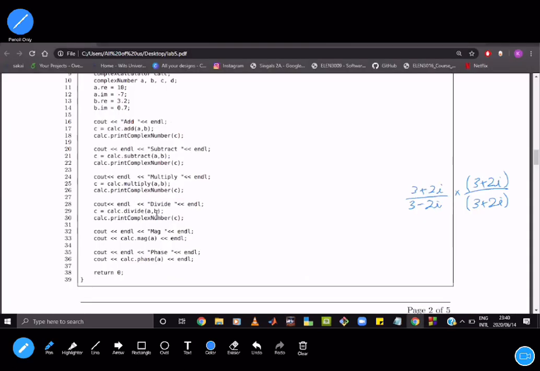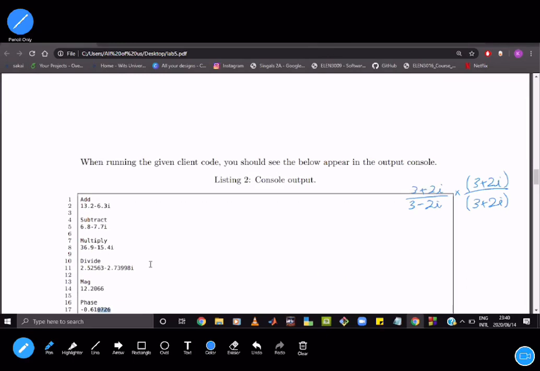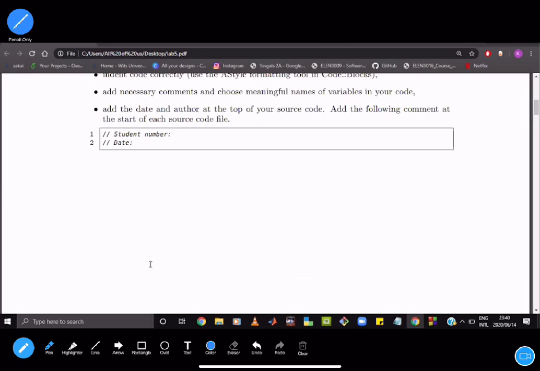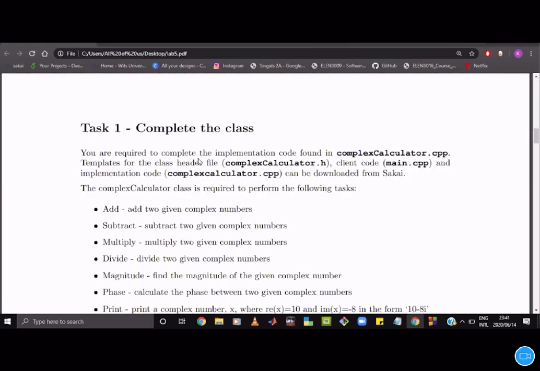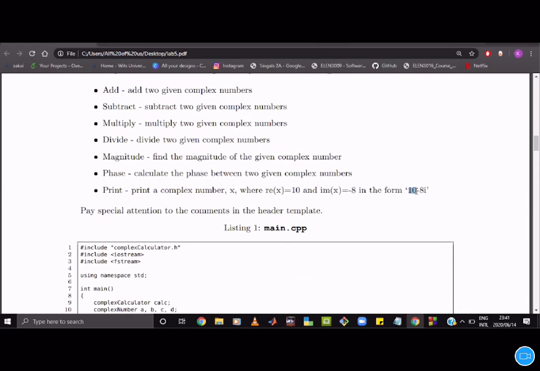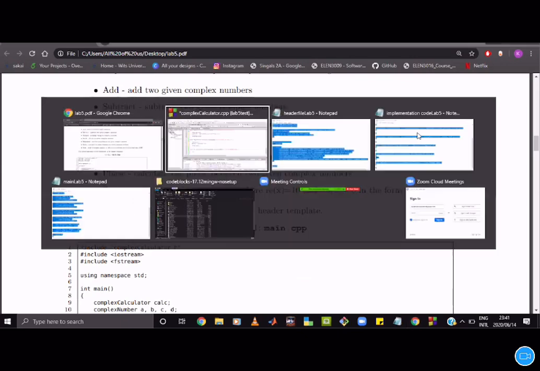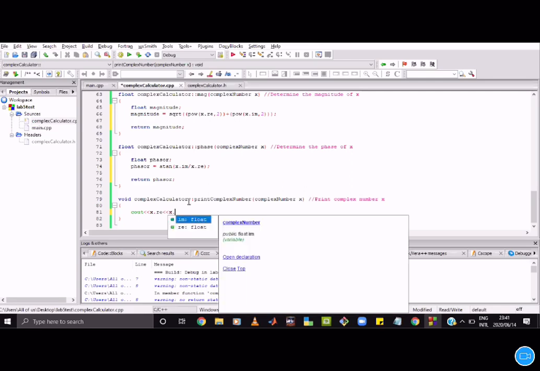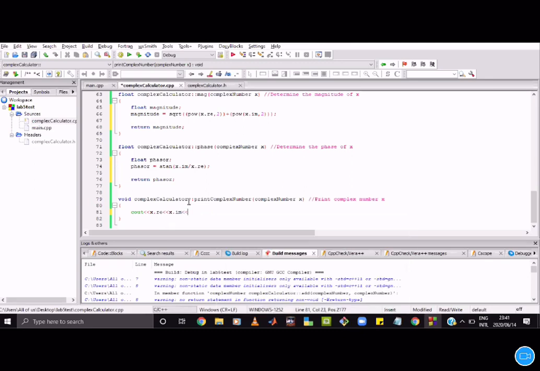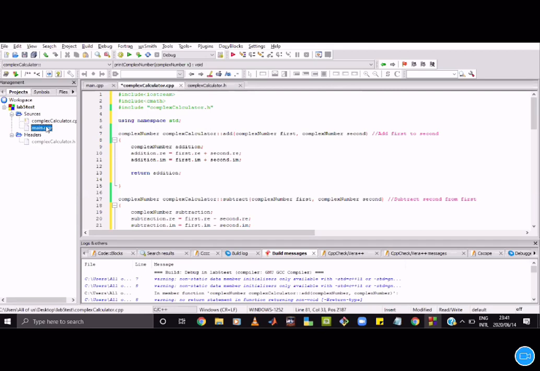Let's look at the brief nicely. Let's remove this. Alright, so in the form real minus imaginary times I. Okay, so we have x dot real, and there's no space, right? So x dot imaginary, and then you have times I, and then endline. Okay, that's it. And then I just want to look at main quick.